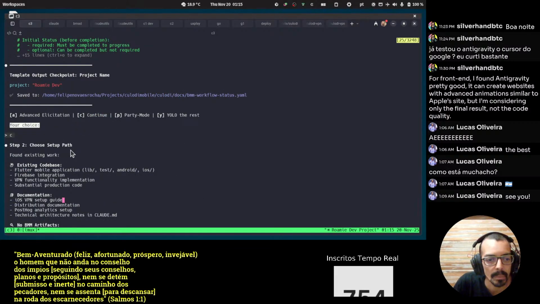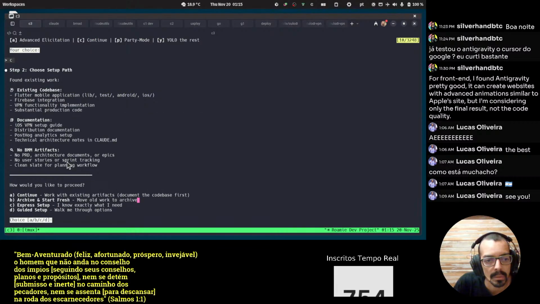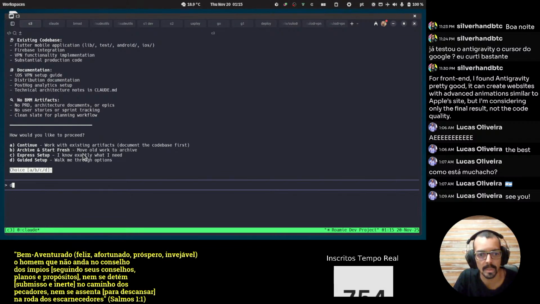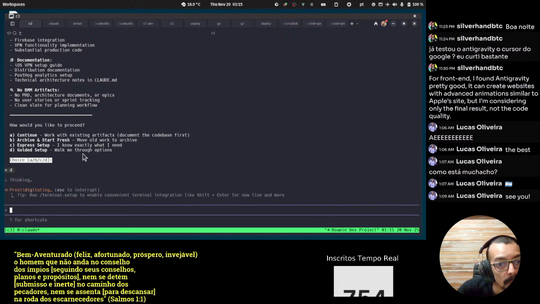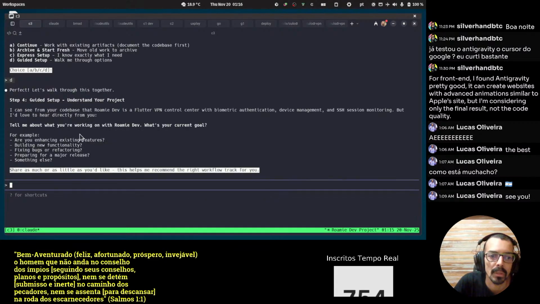Step 2, choose setup path. Build on existing work, documentation. Like to proceed to continue work with existing artifacts, document first, archive and start fresh, move to archive, express setup. Walk me through options. I think it's archive and start fresh. I have some important stuff in the documentation already for the distribution.